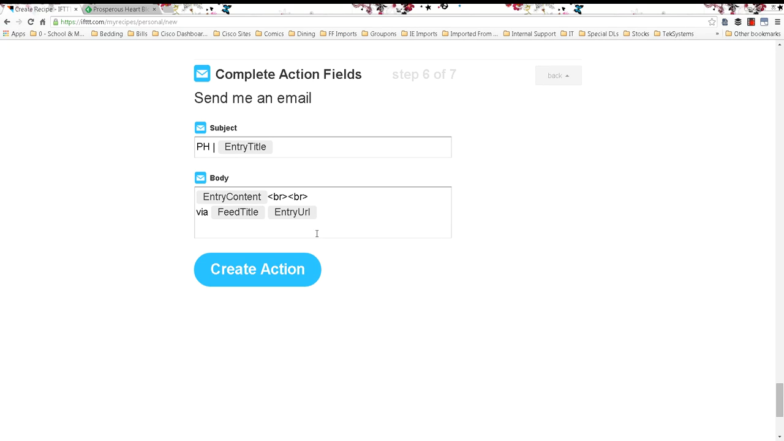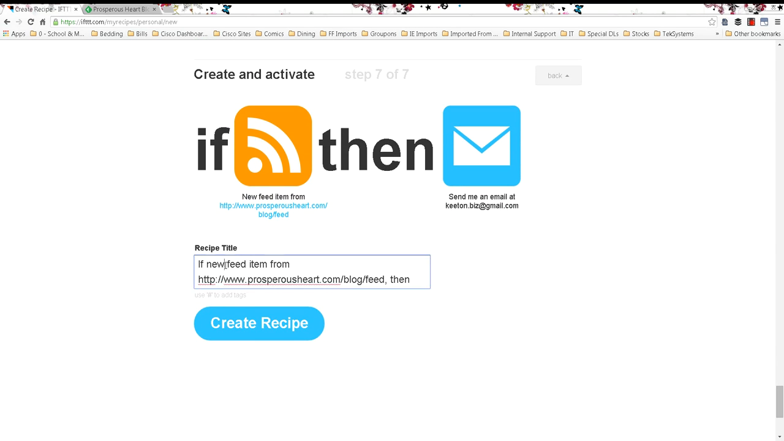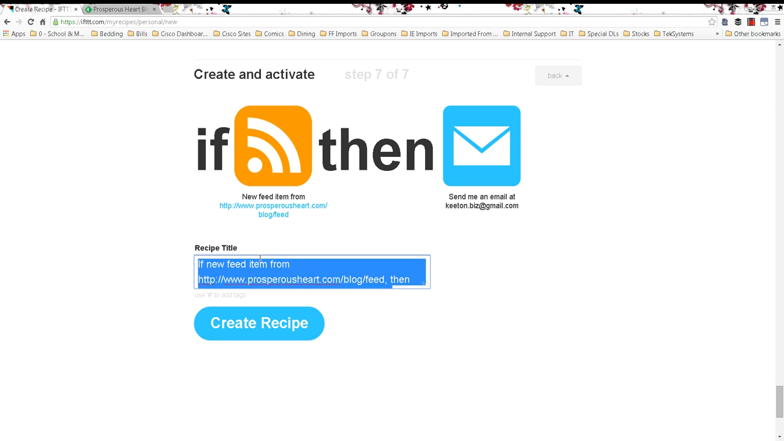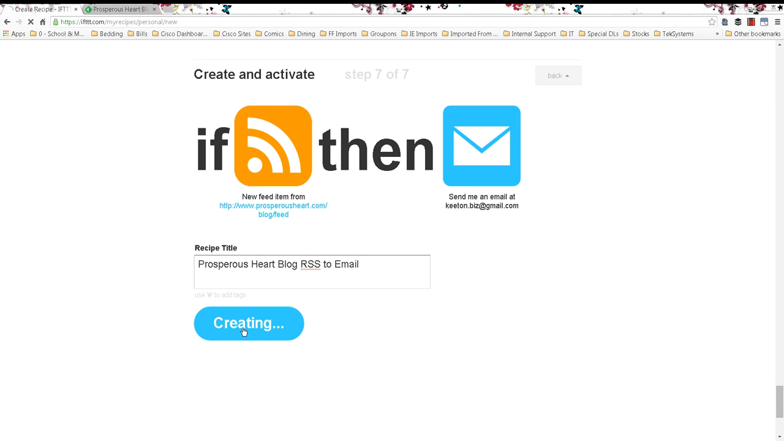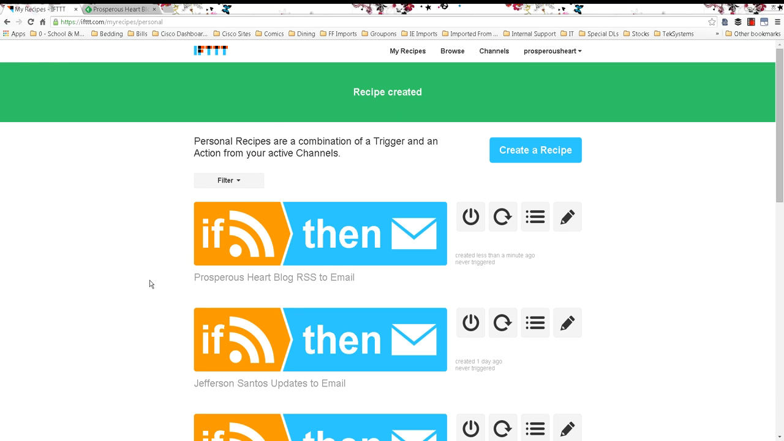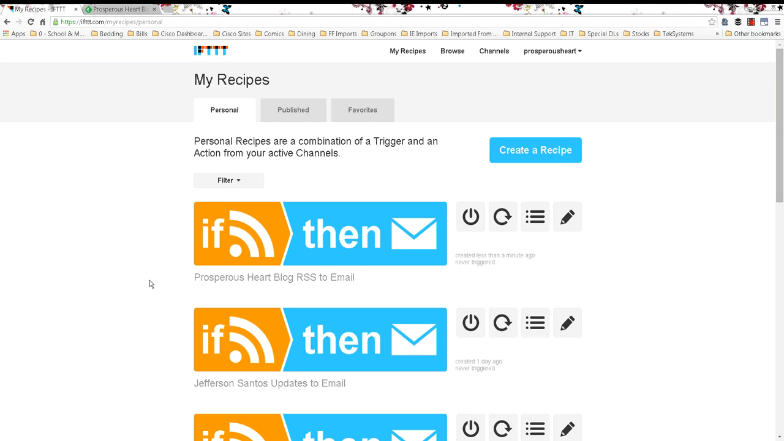And then once you're done with all that, just do create action, name your recipe, and then you'll click create recipe. And then whenever the RSS feed is updated, it will send you an email. And then you don't have to constantly check the Feedly application or whatever RSS feed application that you're using.